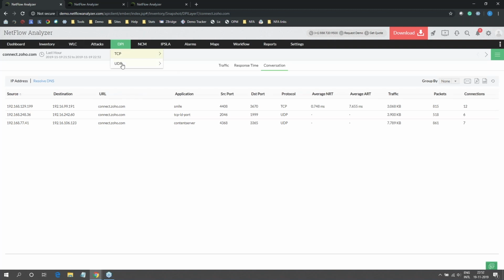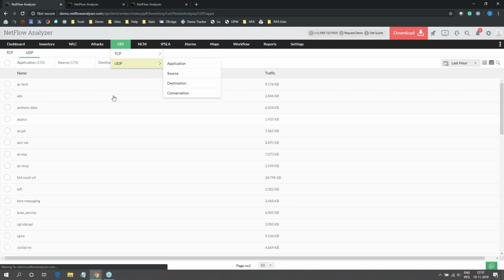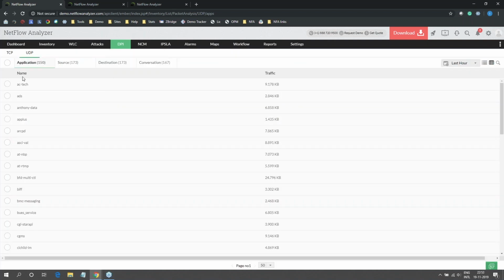Similar is available for your UDP also. UDP traffic is also there. You can see the application, source, destination, and conversation. The conversation, again, is going to show you the entire list of conversations that have happened so far, and you can have that analyzed for latency, as you can see.